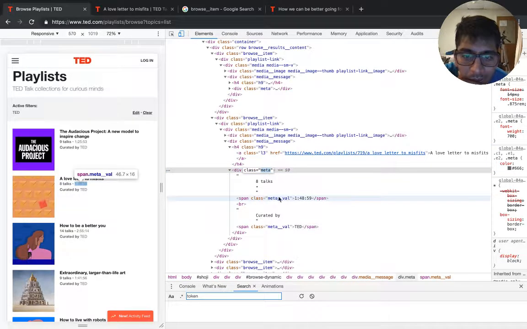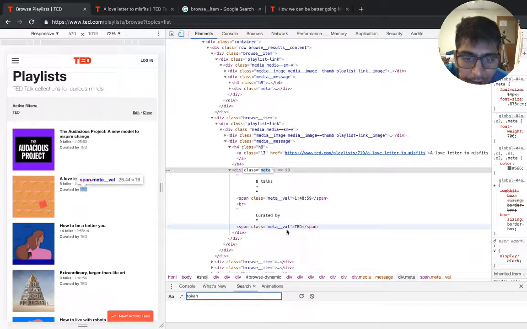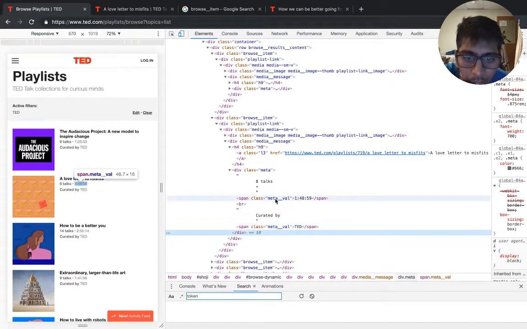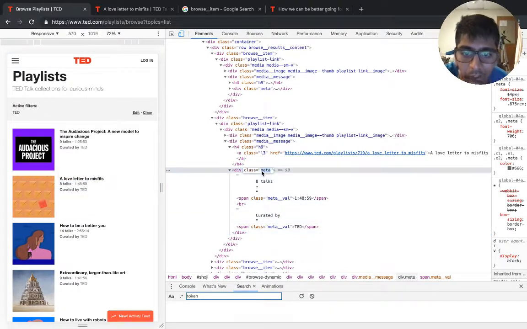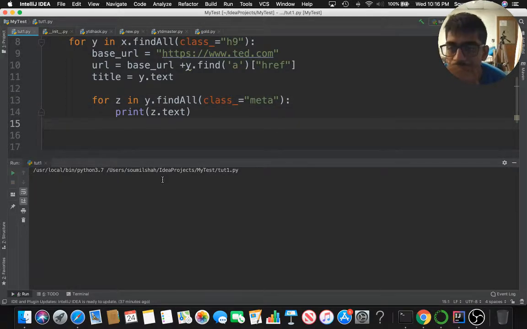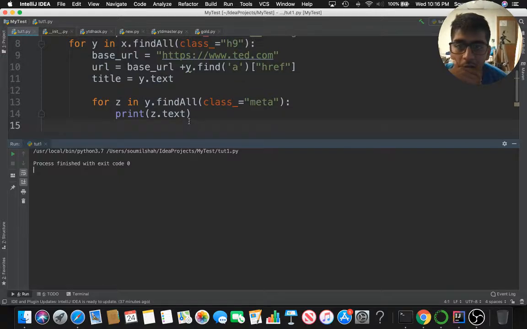I want to go inside this, the span class. So it's not a div class, right? It's a span, and inside this span we have 2 meta-val. That's why we are getting confused. So I need some kind of logic. So let's try to go inside the meta. Still no luck.